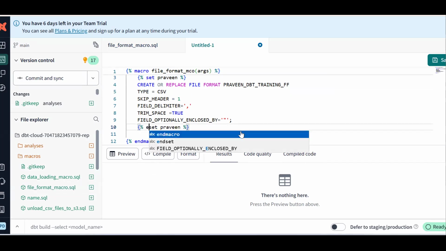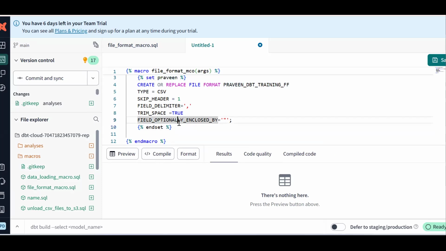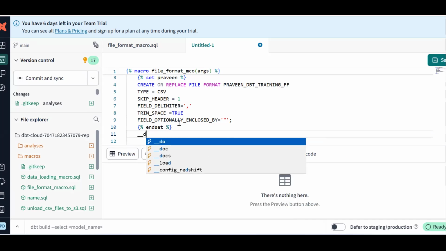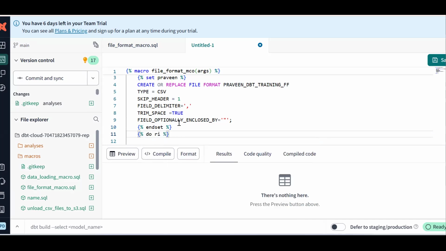Setting and set. Okay, so far good. So the next thing is that we want to run this statement. How can I run it? We should go for the concept of run query. It will get automatically populated. What's the name? You can give Praveen or any name.